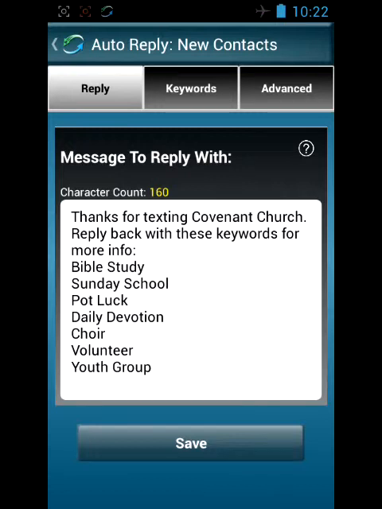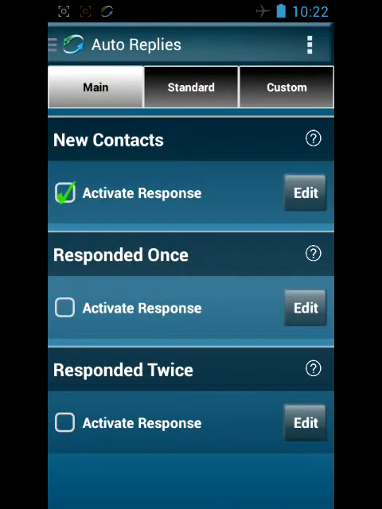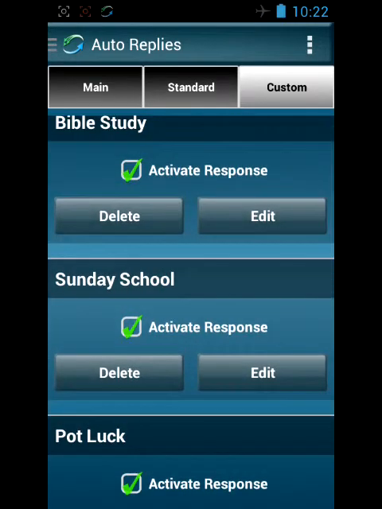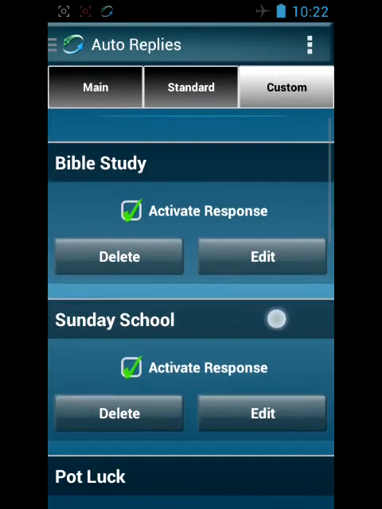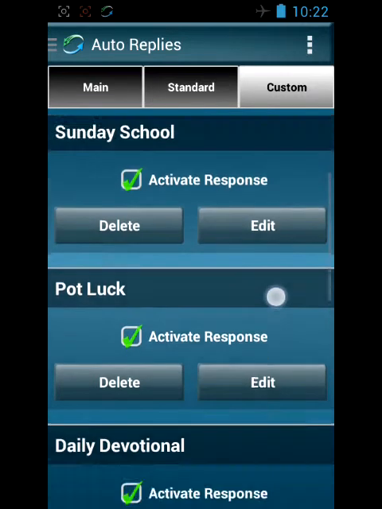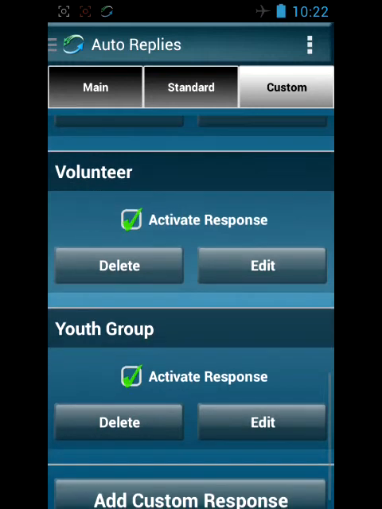So I've created some keywords for more information: Bible study, Sunday school, potluck, daily devotional, choir, volunteer, and youth group. So we'll go into those here. Again, somebody sends you a text message with this keyword, they're going to get into the Business Texter contact list. So we'll click on custom, and I've created these various auto replies so that once they send you a text message with the word covenant, that gets them into Business Texter, then they can start signing up for various activities within the church that they can get information on.